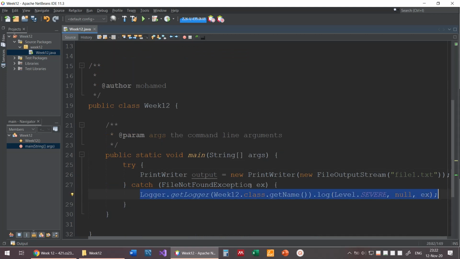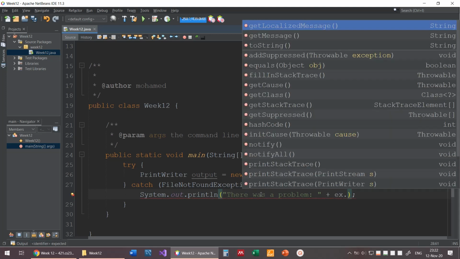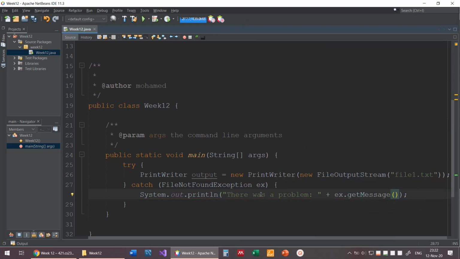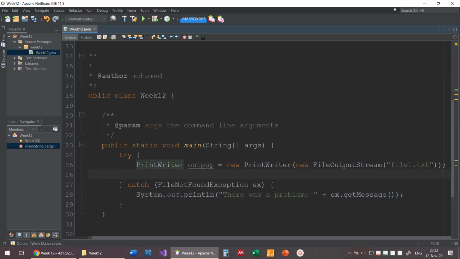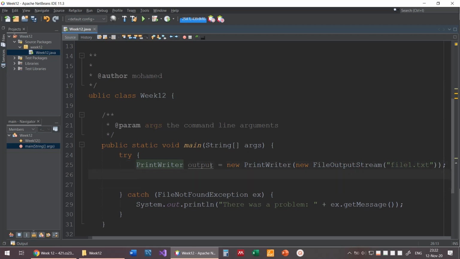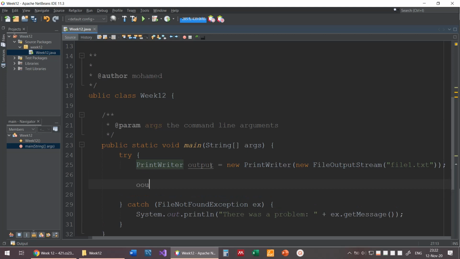Now by default it gives this, but what I'm going to do, I need just to have something that says, okay, there was a problem, and I can mention some more information about that problem by doing ex.getMessage. So the getMessage is going to display some message. So now what I'm doing here, I'm just opening an output stream to be able to save something inside that file. And then once this is done without exceptions, I will just use this output.